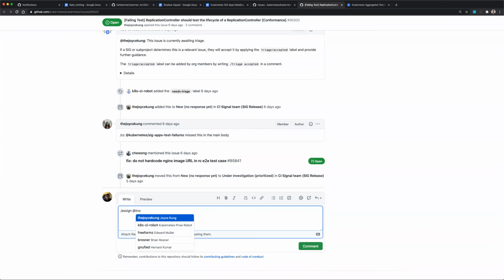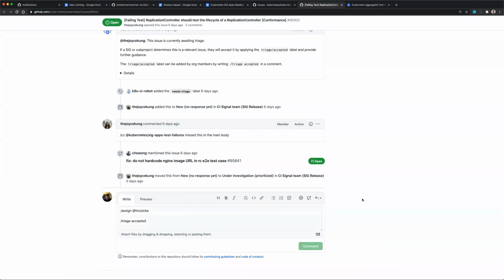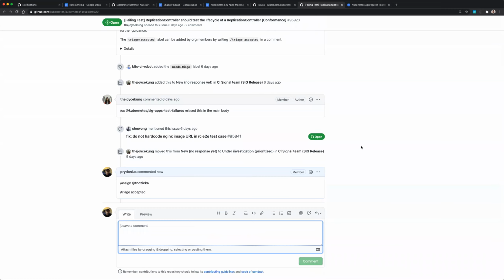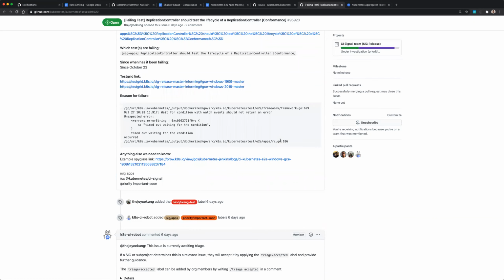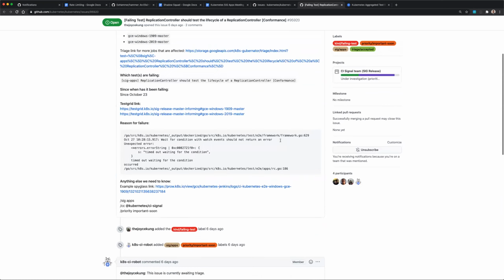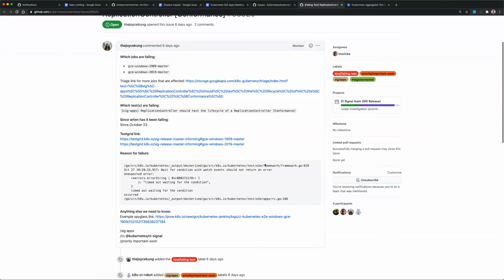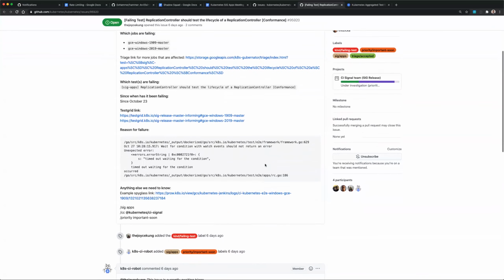Is it only on Windows? Yeah, that's what I was scared of. That's strange. Timeout for the condition, that's usually pod not coming up or something, but I would have to pull down the logs and prove it's not us. Yeah, Windows. Fun.